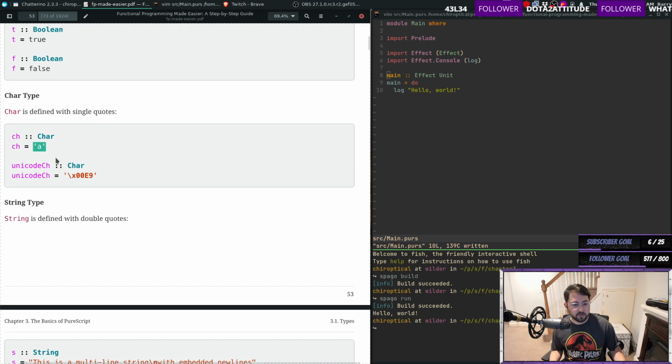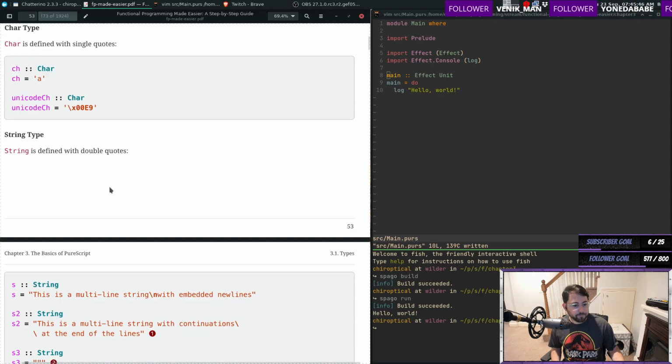We have a character type. The only thing that distinguishes a character type is single ticks. And anything with a single tick is a character. So I guess this is some kind of hex notation, or Unicode notation. I don't use this very often, so I'm not super familiar with it, but you can do that if you like.